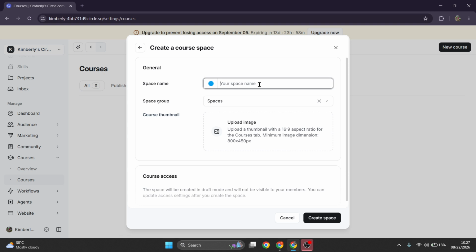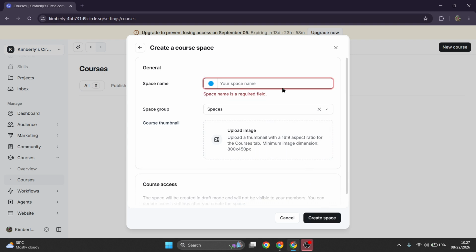Now add your basic course information. Choose an icon, enter your course name, confirm the correct space group, set member access if needed, and click Create Space. Your course will start in draft mode, which is helpful because you can build everything privately before anyone sees it. Once the course is created, open the new course space.